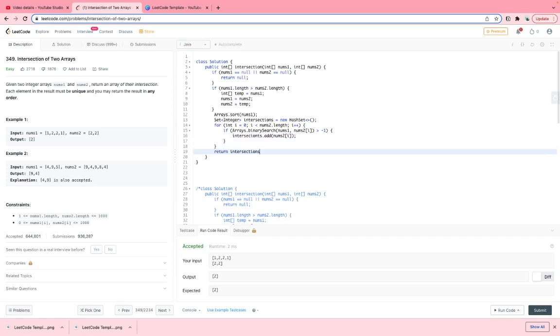And then after the for loop, we just return intersections.stream. This is Java 8. mapToInt, then toArray. So basically here we are using streams to convert the hash set of Integer to int, and then toArray. If you are not familiar with this method, you can always Google mapToInt stream. This is Java 8. If you're not familiar, it looks a little bit weird, but yeah. Okay, let's run the code.